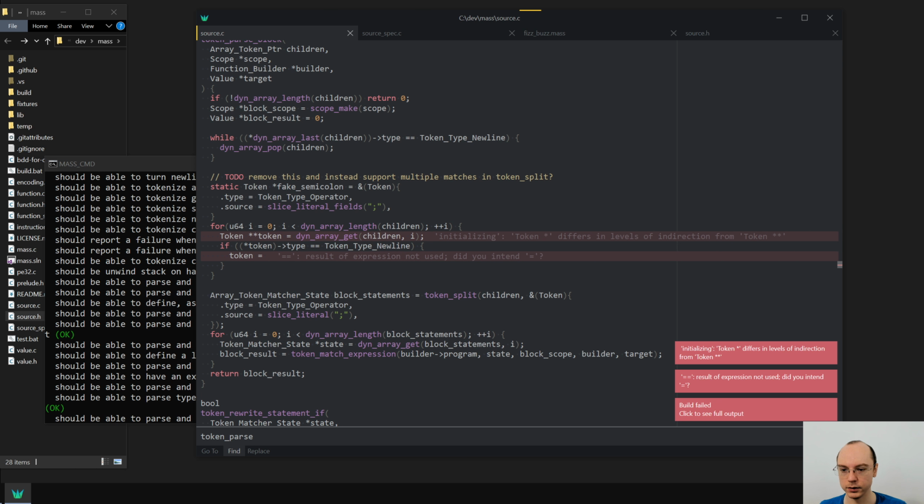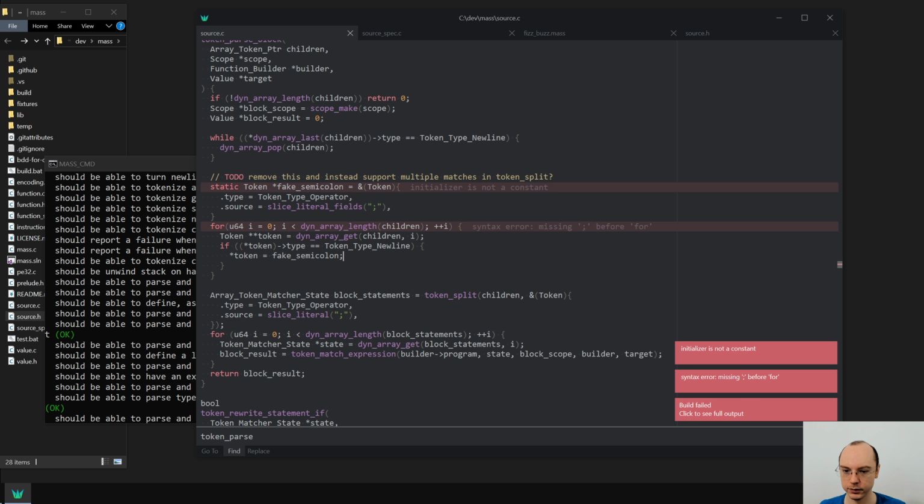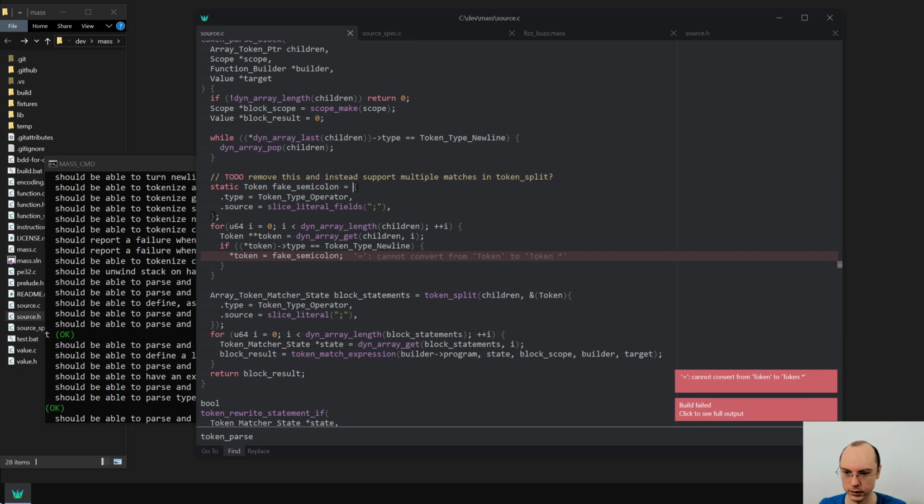token is, so like this is fake semicolon. Initializer is not constant. Okay. Still not constant. Now you're constant. Oops. Okay.